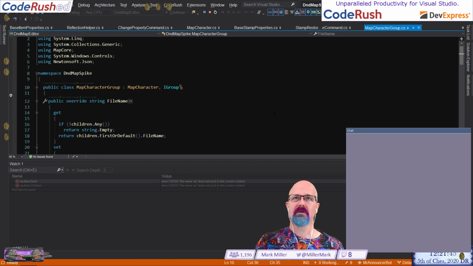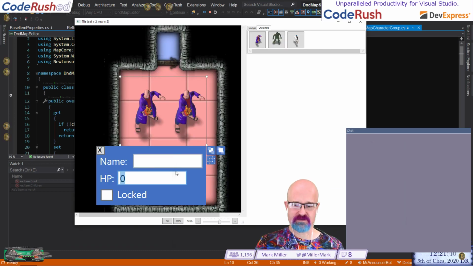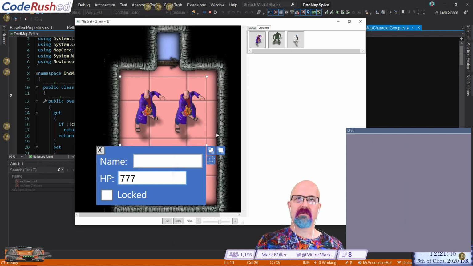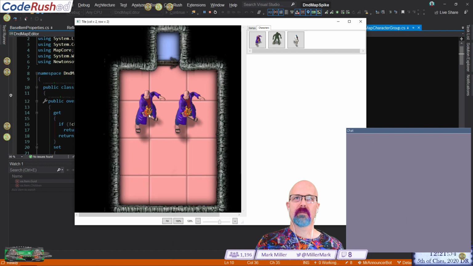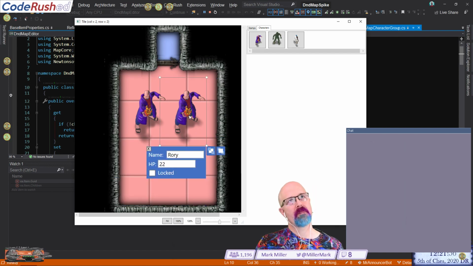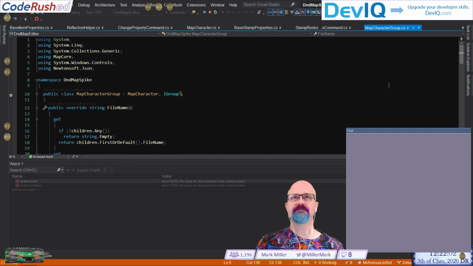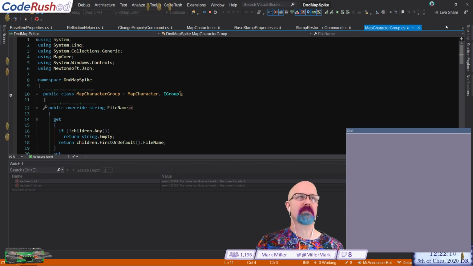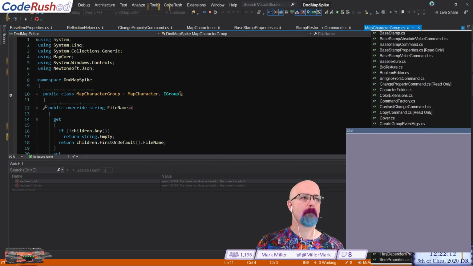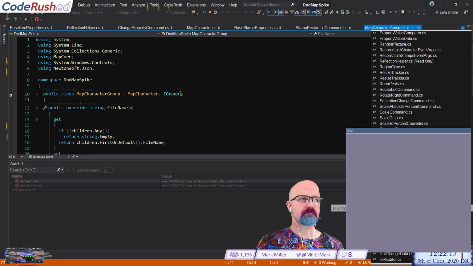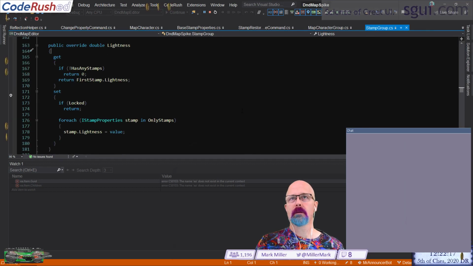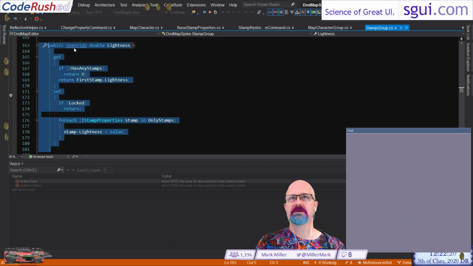Wait. What happens if I do this? I think what happens is if I send this 77, that changes it for the group. And when I ungroup, it does not change it for the individuals. And I think I want it to change for the individuals. So that means I need code similar to what's in stamp group. Let me open up stamp group. If we look at these properties right here, something that looks like this.